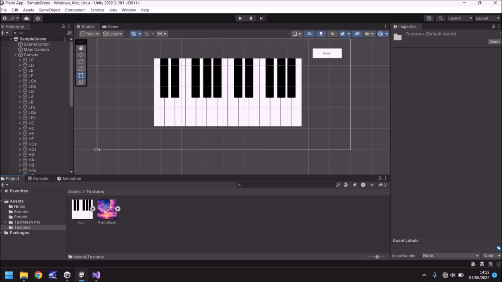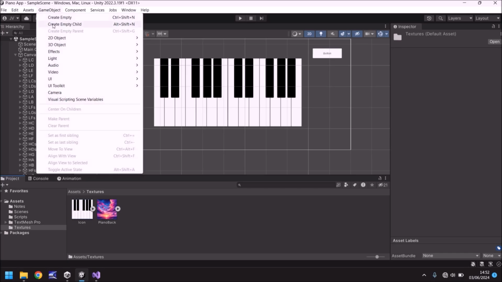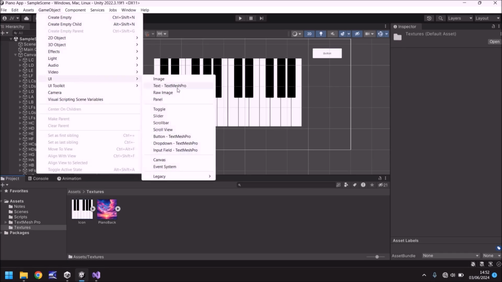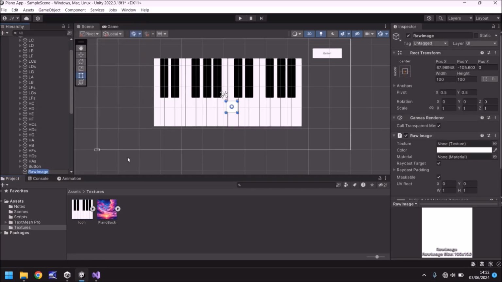So how do we get this image onto here? Well, what we can do is go to Game Object, go to UI, and let's go to Raw Image. And what we'll do now is name this background. And we're going to change the anchoring position of it.